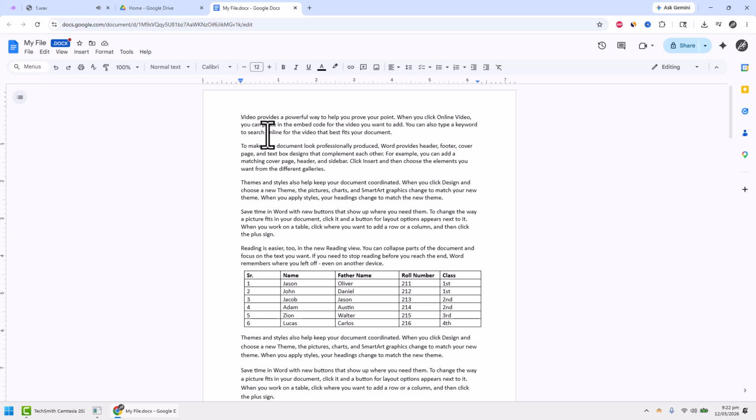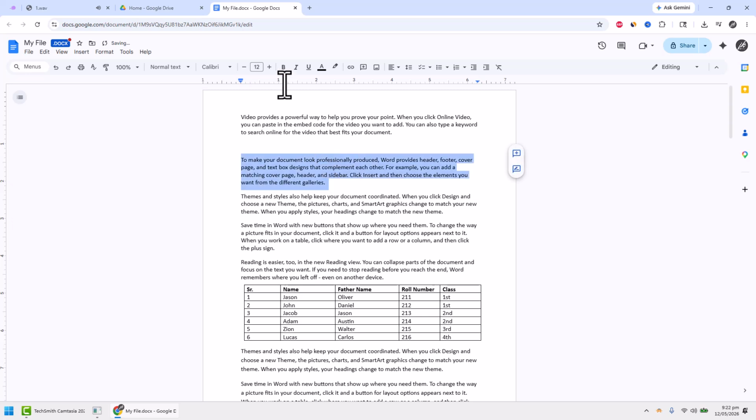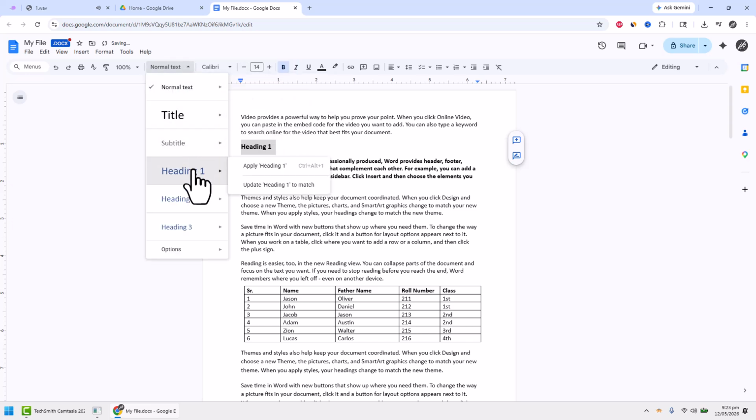Now your document will open in Google Docs and you can edit it just like a normal document. You can type, delete text, change formatting, add images, and do everything online.